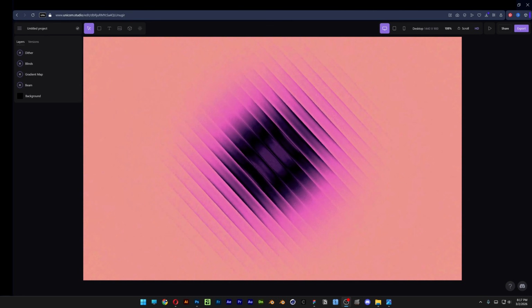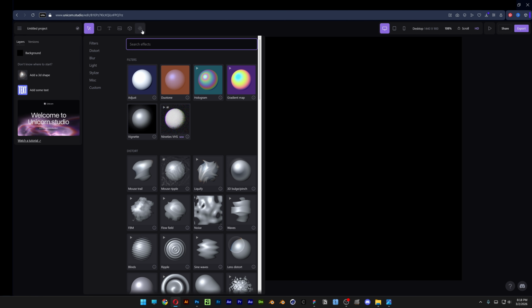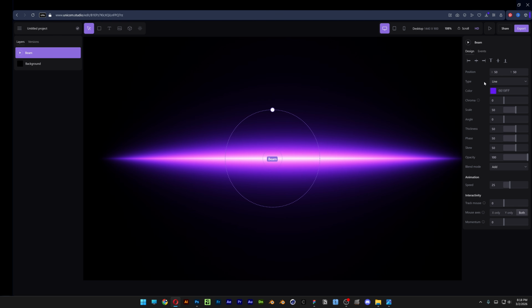Let's check out how to make this refracted gradient animation here in Unicorn Studio. Alright, so first let's go here to the effects, and we're gonna need to search for beam. And let's go and select the beam. And then we're gonna need to modify this in the settings. As you can see, we got type of beams.